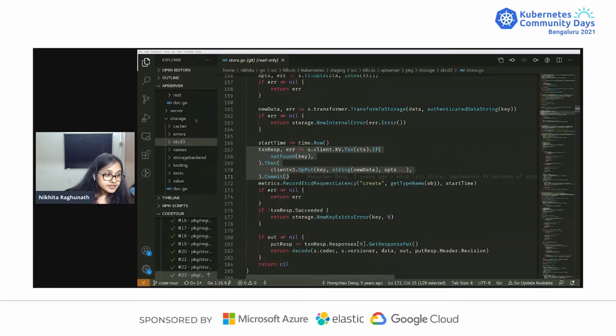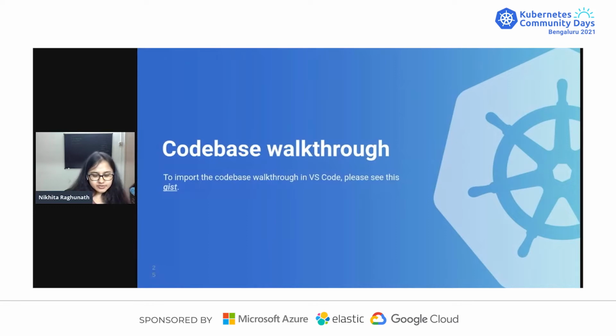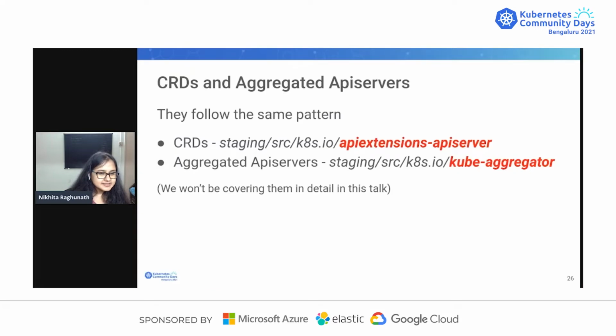So that's kind of it for the code tour. Now let's go back to the slides for a bit. So we looked at the code base walkthrough right now, and let's very quickly touch base on this. To be very clear, I'm not going to be covering this in detail.